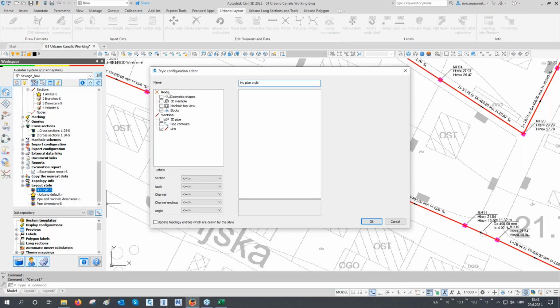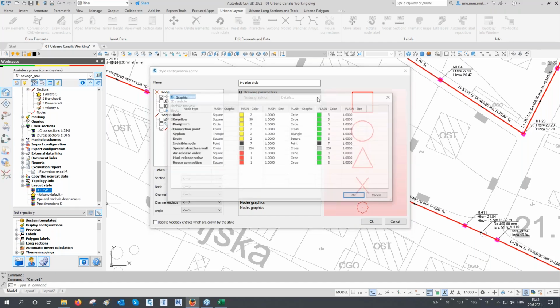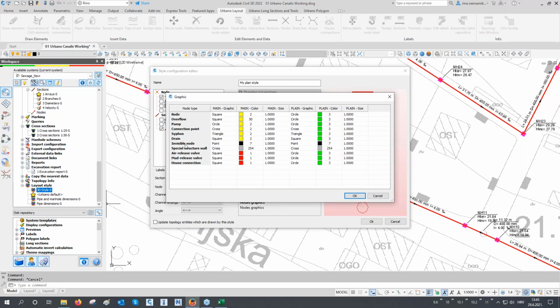Okay, and I will say for the nodes, I would like to use geometric shapes, and for the sections, I would like to use lines. Okay, and now for these geometric shapes, for each node type, for now we have only plane nodes, you can define graphics for main and plane node. So you can use squares, points, circles, triangles, crosses, everything.